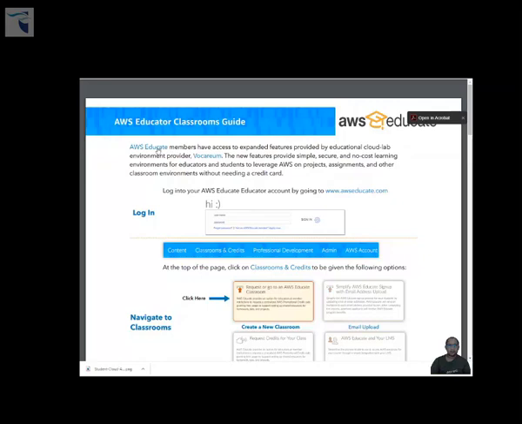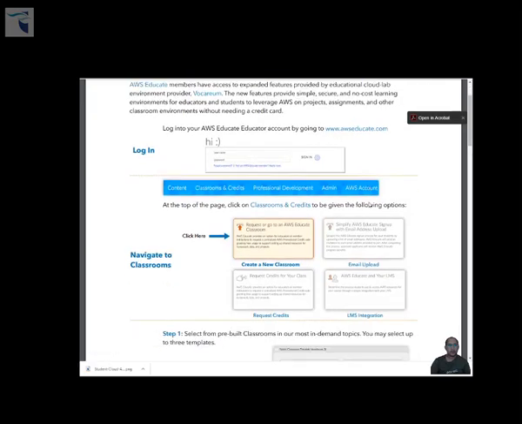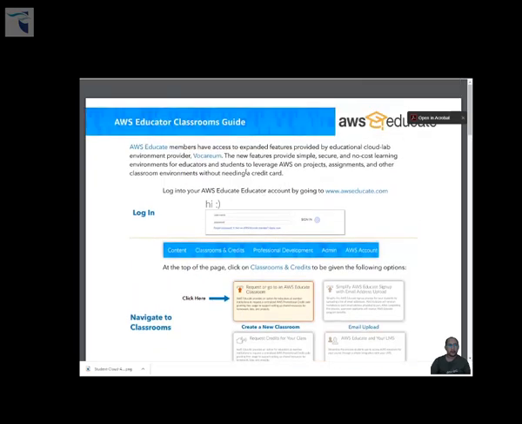As an AWS Educator, you can sign up for an account by going to awseducate.com. You can log in there or create an account. The cool thing about AWS Educate is that you and your students can work on AWS projects without the need to apply any credit card. Students don't need to add any credit card or any information. Everything is free for them. I'll explain how this whole process works.